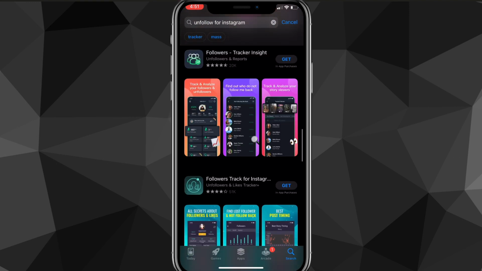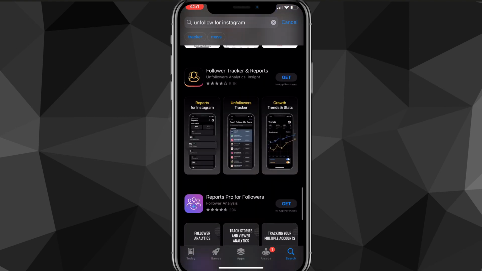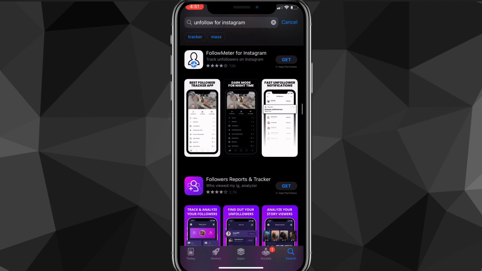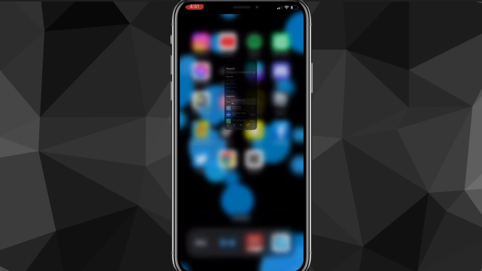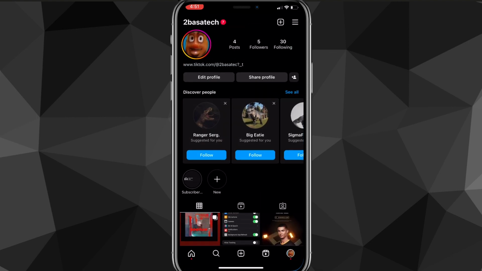But then all of these don't actually unfollow people, and this one was the one that was mostly suggested, but it just gives you a bunch of ads and makes you waste your money, and it doesn't actually work. So don't use any third-party apps or websites, because most of them are scams.